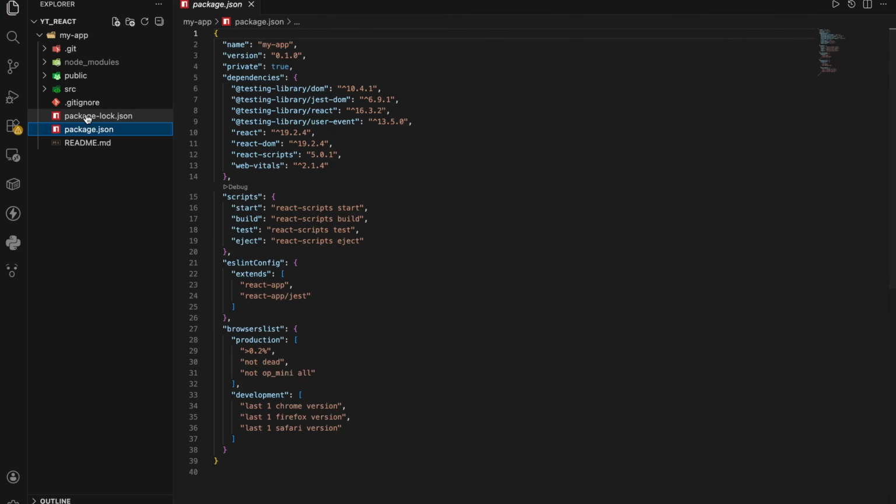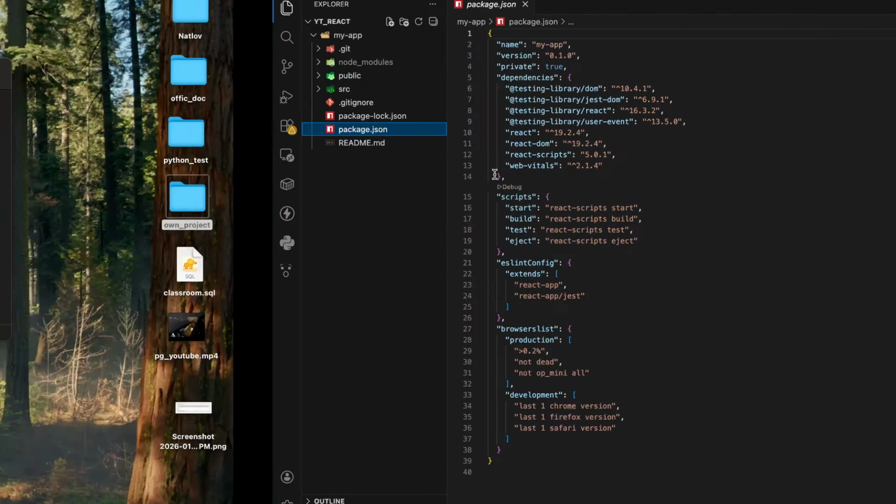Package.json, everything is available here. Inside package.json, the start script is there. When you write npm start, automatically this react script start command is run. Okay, so I'll show you another command.